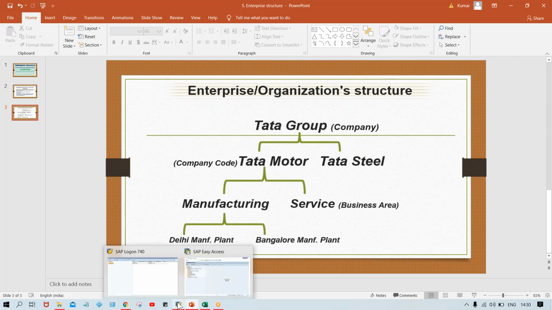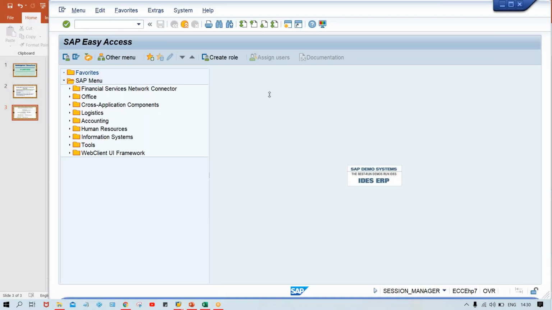So how to set up this company code, guys? Again, you can use either the path or the transaction code. As I told you, you can follow anything. In my configuration document, I have given both the path and the transaction code. You can follow either one. I'm going to use the transaction code. OX02 is the transaction code to define your company code.